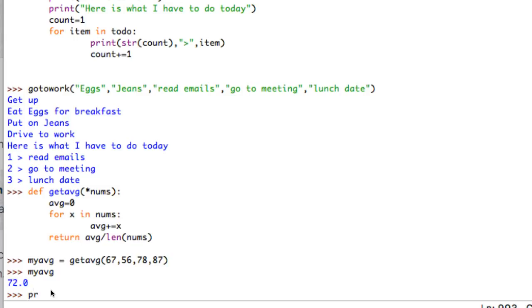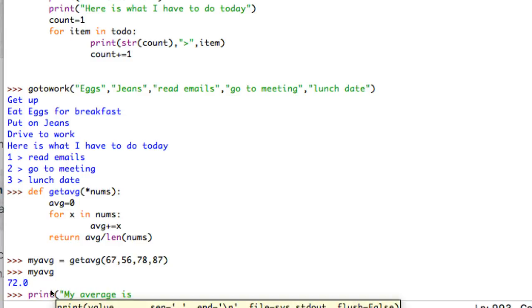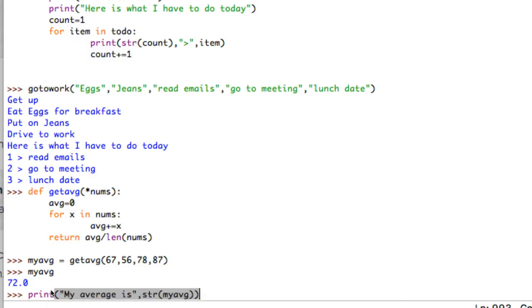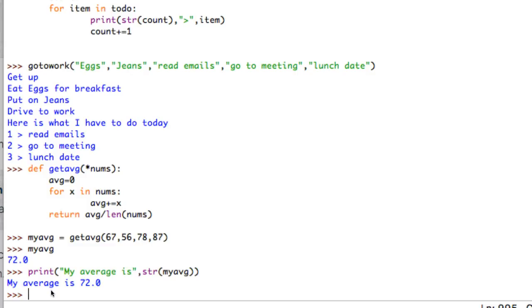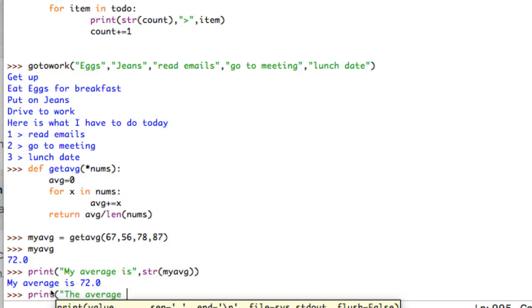I can print it. I can say print my average is comma str my avg, so that would work. So my average is 72. I can also call the function right in the print statement, so I don't even need my avg. So I can go like this, print the average is, this time I'll just use a comma separator, and then I'm going to just call getAvg right here. So what's going to happen is the answer will get returned right to the print statement.